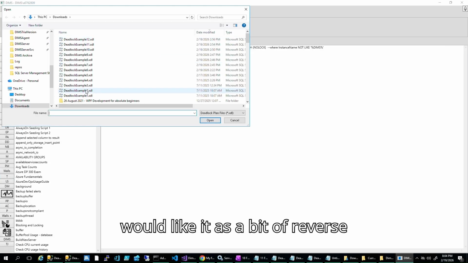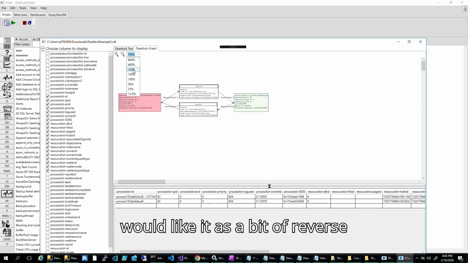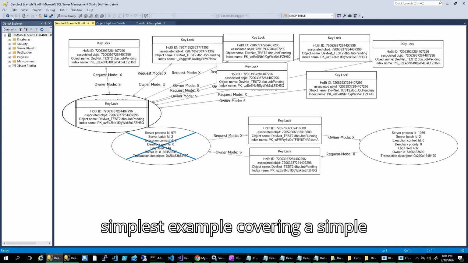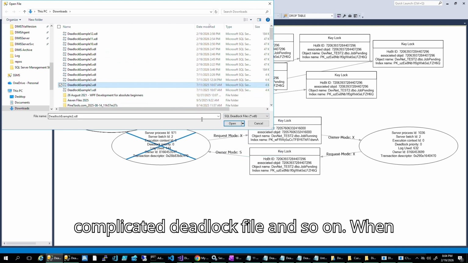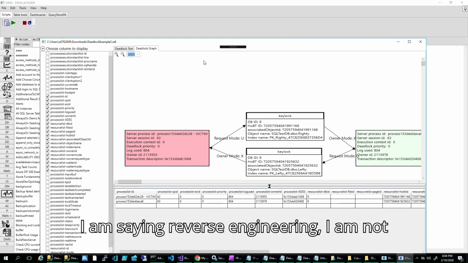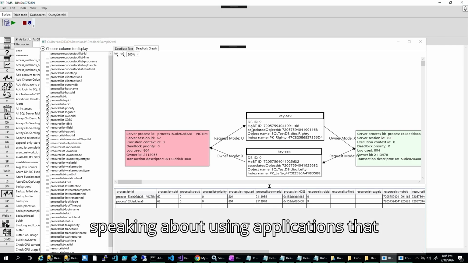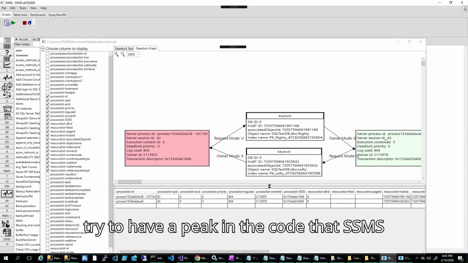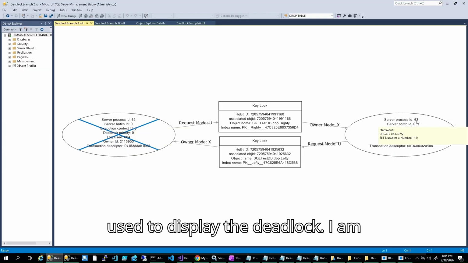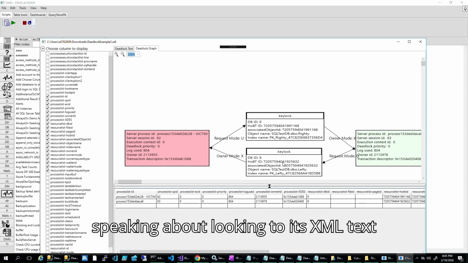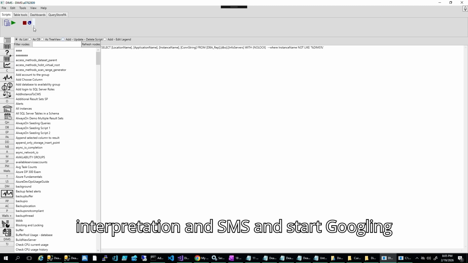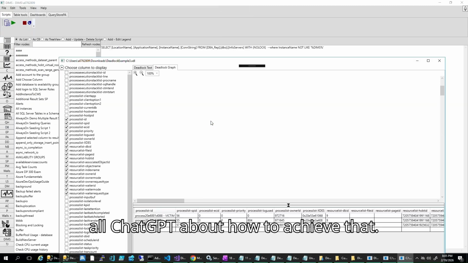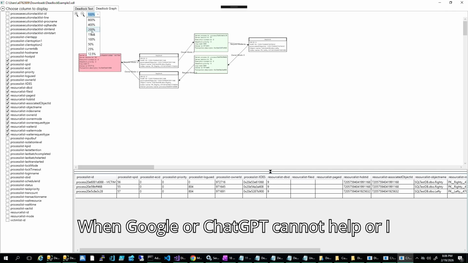If you would like, it is a bit of reverse engineering that started with the simplest example, covering a simple deadlock file, which led to a more complicated deadlock file and so on. When I am saying reverse engineering, I am not speaking about using applications that try to have a peek in the code that SSMS used to display the deadlock. I am speaking about looking at its XML text representation, looking at its visual interpretation in SSMS, and start Googling or asking ChatGPT about how to achieve that.